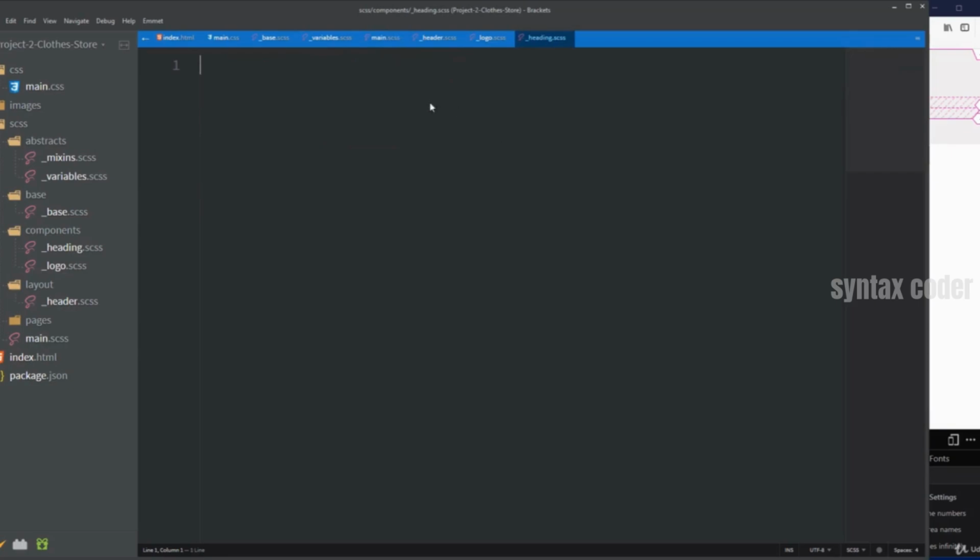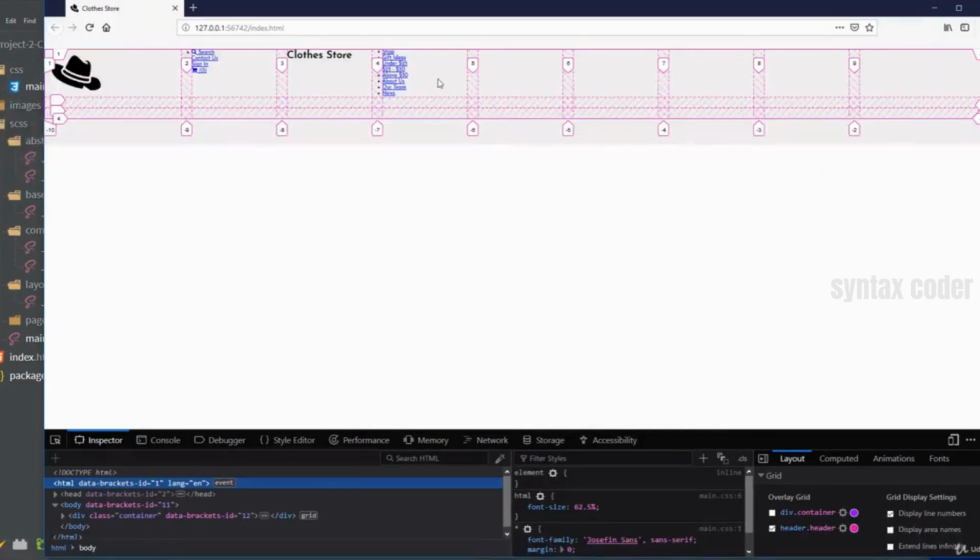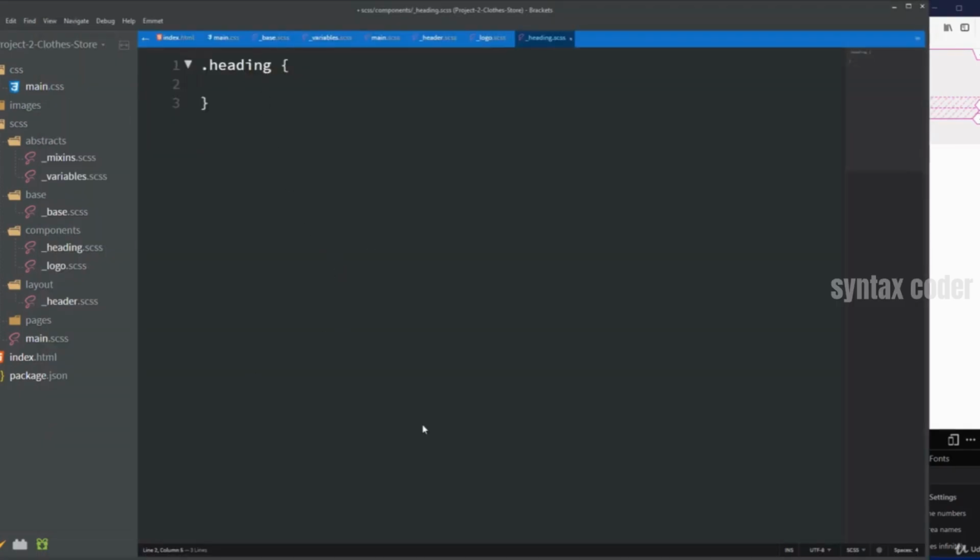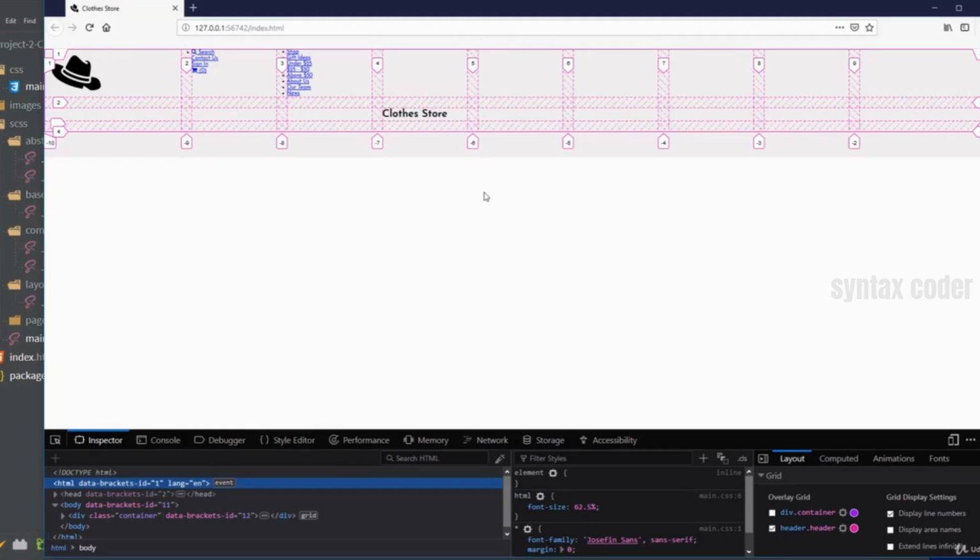Then select div element with class name heading. First of all, I'm going to align it. Actually, it will take up space from 4th column to 7th, and it will be placed in 2nd row. So let's go ahead and define grid column with line numbers 4 and 7. As for grid row, we need 2 and 3. Alright, so heading is aligned, and now we have to style it.